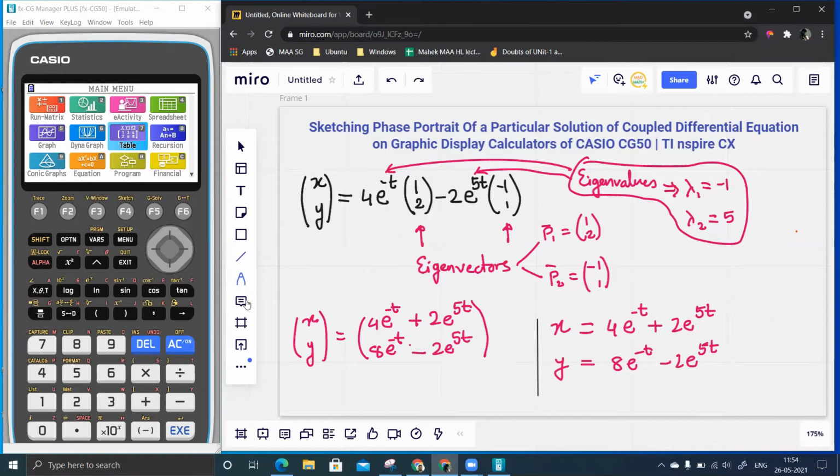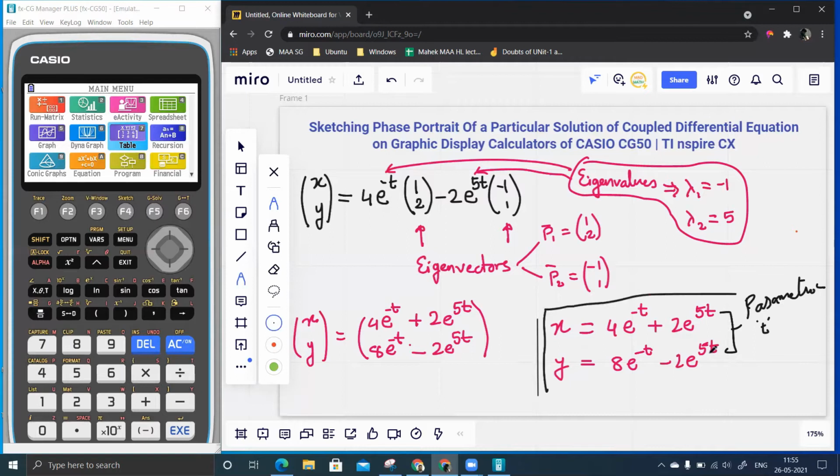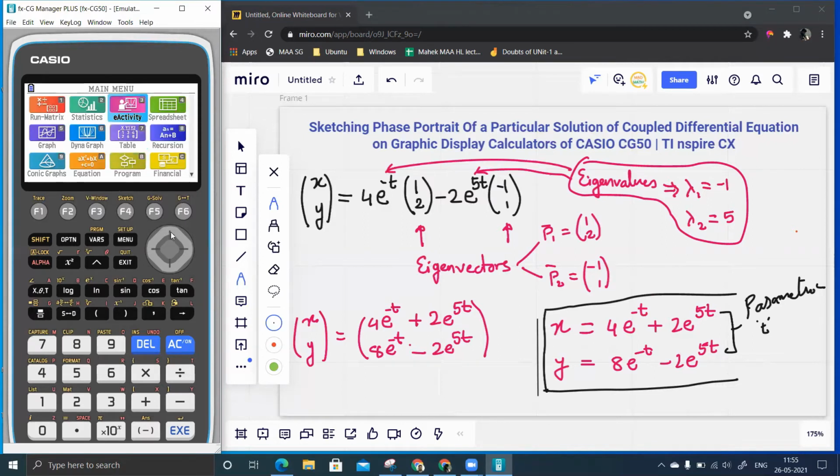These are called parametric equations, and we have a provision for sketching parametric equations, with parameter t. So we'll use these equations in the graphic calculator to sketch. In the menu, there's an option of table. We'll draw it using the table function.